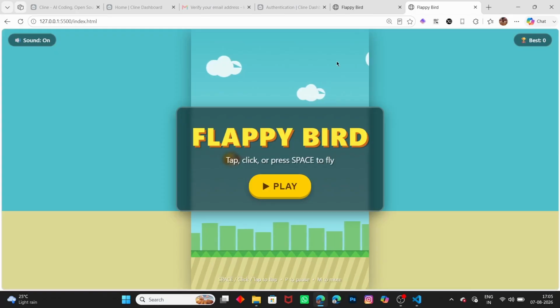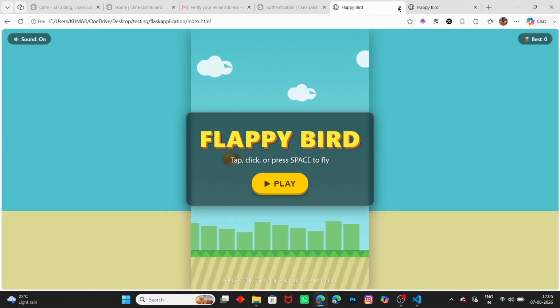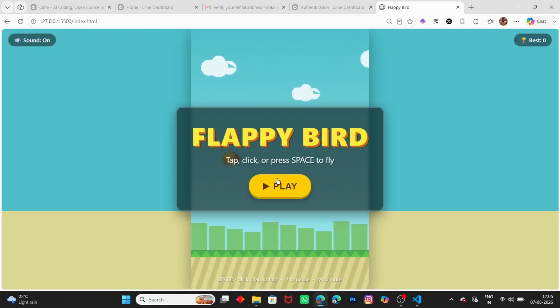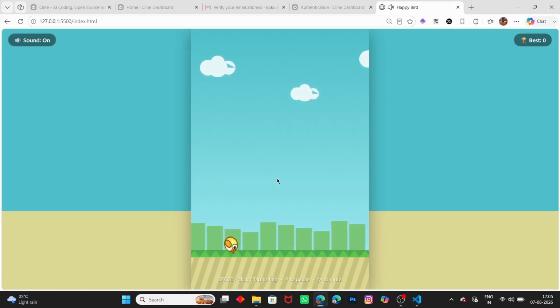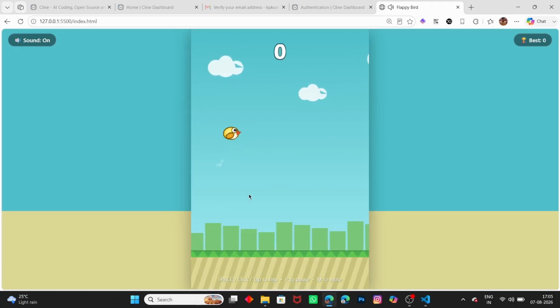Here you can see we have the Flappy Bird Game. See how cool this is. In just a single prompt, it created a whole game. Let me click on retry. What is the button?